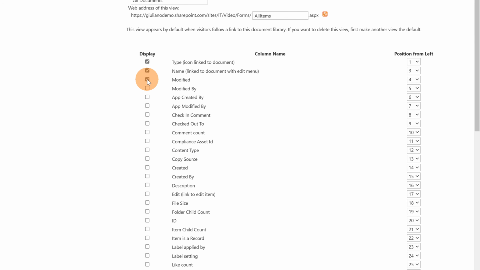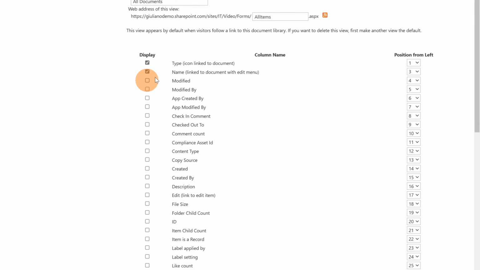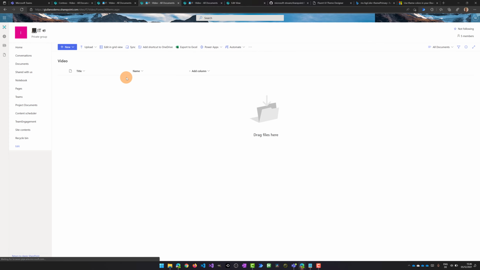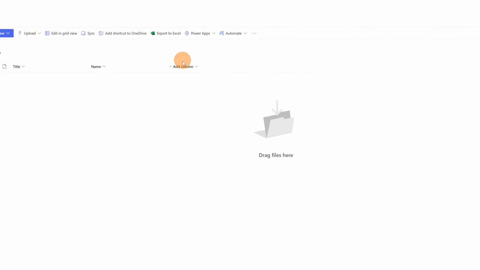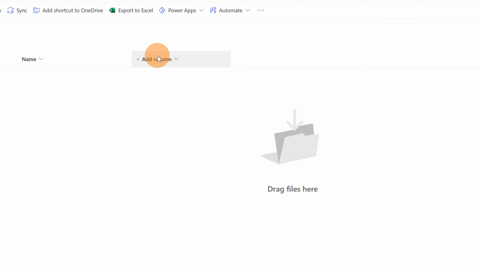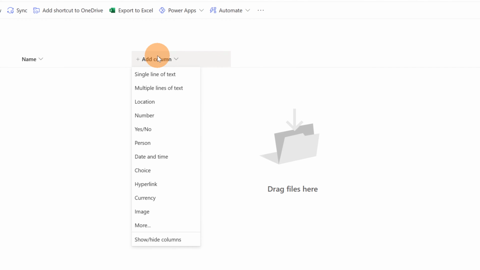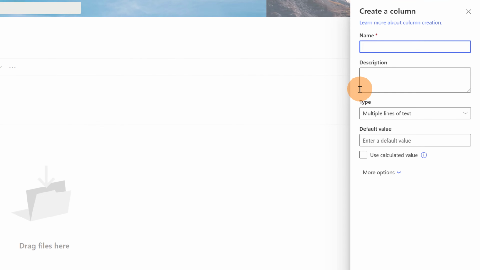I'm going to uncheck modified by and modified. Then I will click on OK. Now I'm ready to add all columns that I need. I'm going to click on add column and multi-line of text. I will type as name video description.